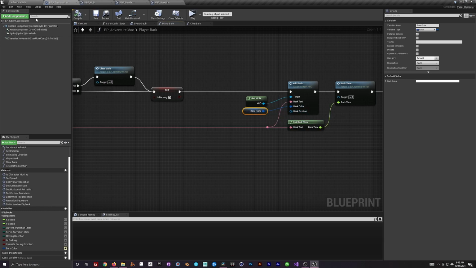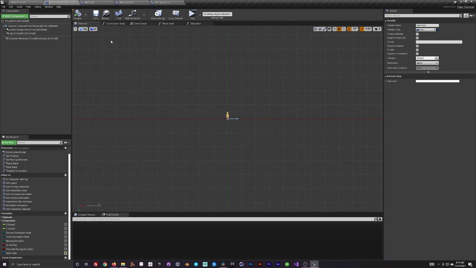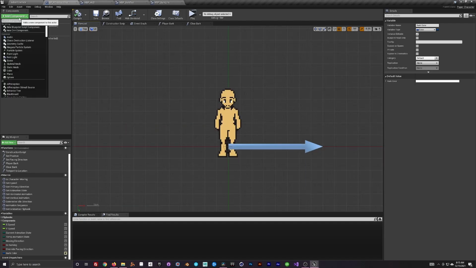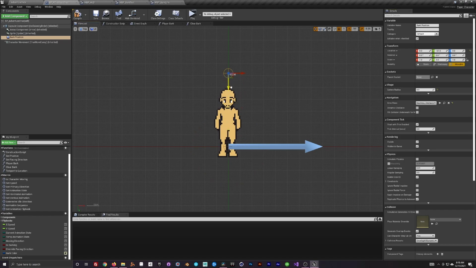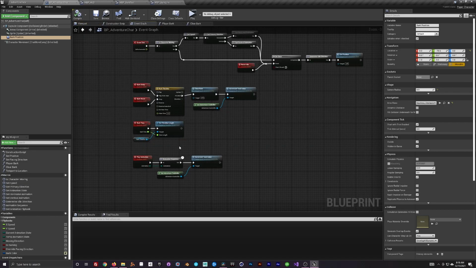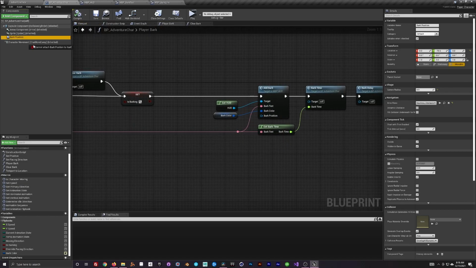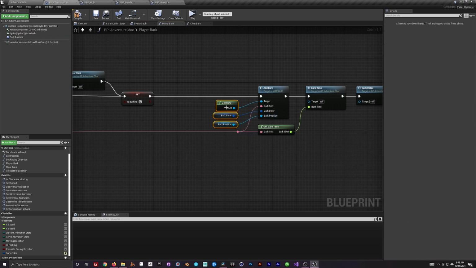So now we need the bark position. So if we go to the viewport, we can set it to the top, and we'll add a sphere collision, and we'll call it bark position. And then we'll set the sphere radius to 4, and we'll move it up to somewhere like -75.5. Then we can go back to the player bark function and make sure everything is hooked up, the color and the bark position and the text.